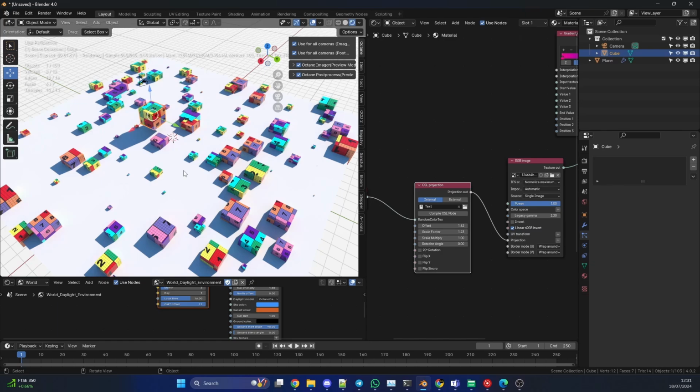But that is pretty much the random colour texture node. It is very easy to use in all honesty.